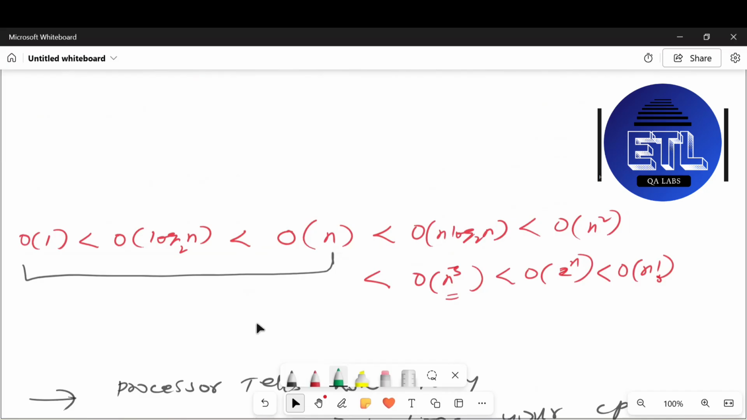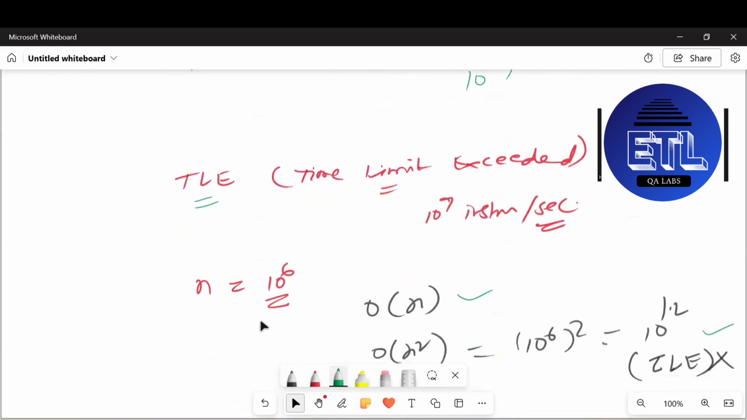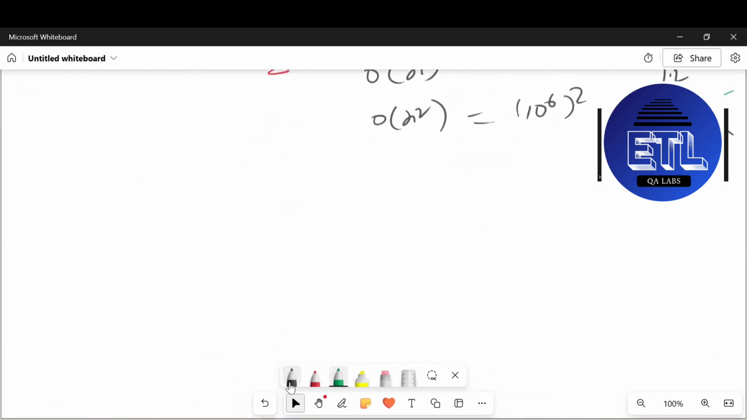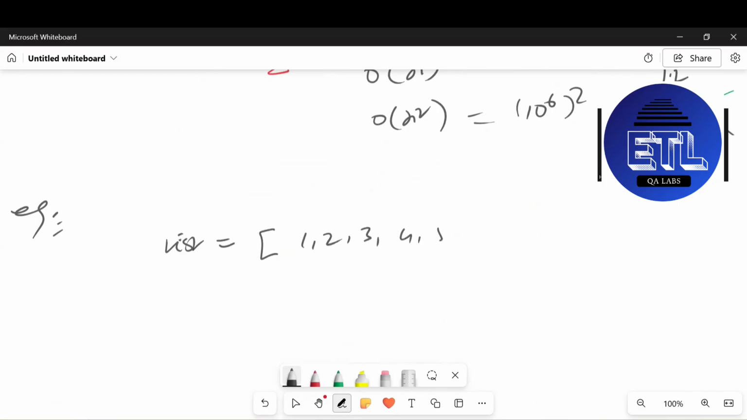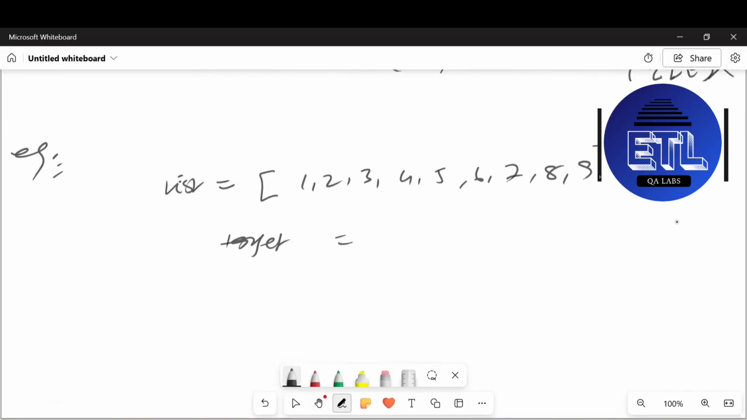What I will do is show you one more example, and that will make sense. Now tell me, I want to search for some number. Another example: I have a list, and in this list, let us say I have 1, 2, 3, 4, 5, 6, 7, 8, 9. These are the numbers. And I have the target number that I want to find, which is 7.